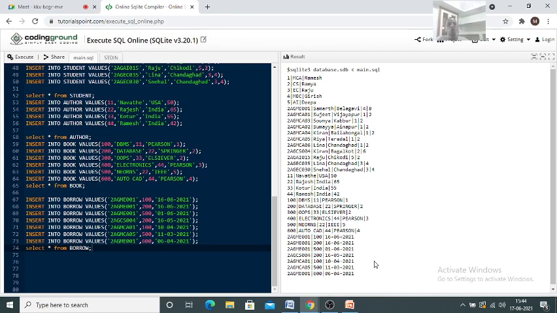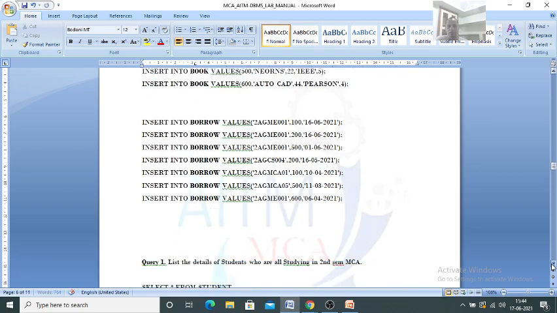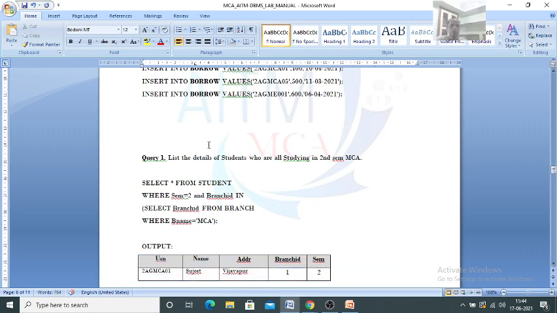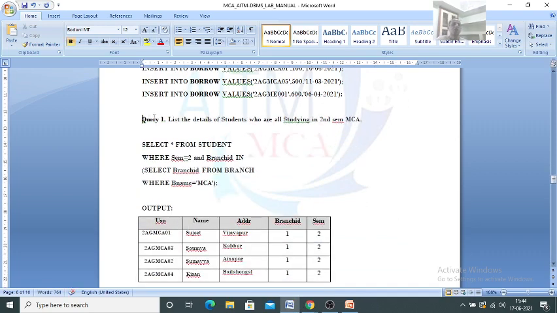See, now we have inserted all the values for these 5 tables. Got it? Now we'll execute the queries. Let me take that query here only. This is the first query. What is this query? See here now.